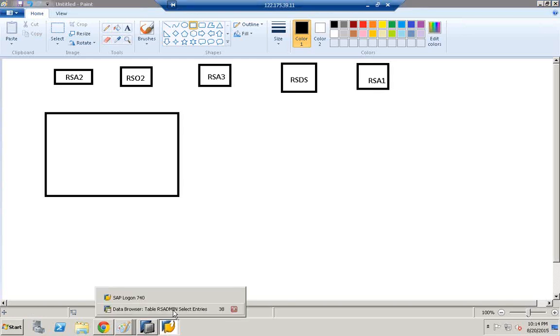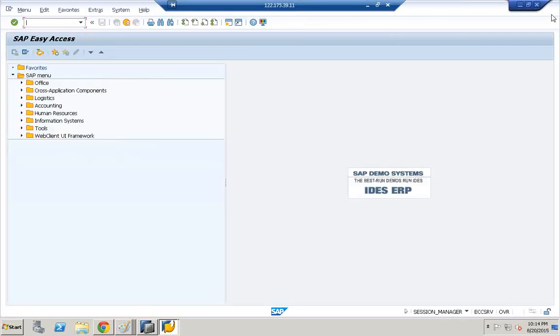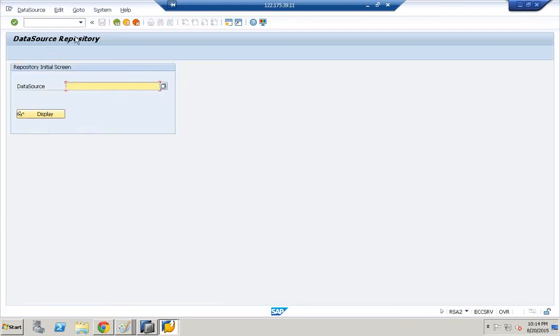Let's go to ECC and then let's come back to the initial screen and then let's type in RSA2, data source repository. Now this contains all the data sources. These data sources can be standard or these data sources can be customized. So let us enter one data source which is a standard data source provided by SAP, which is 0CUSTOMER_ATTR. Now this is a master data source which contains all the customer related information. Click display.